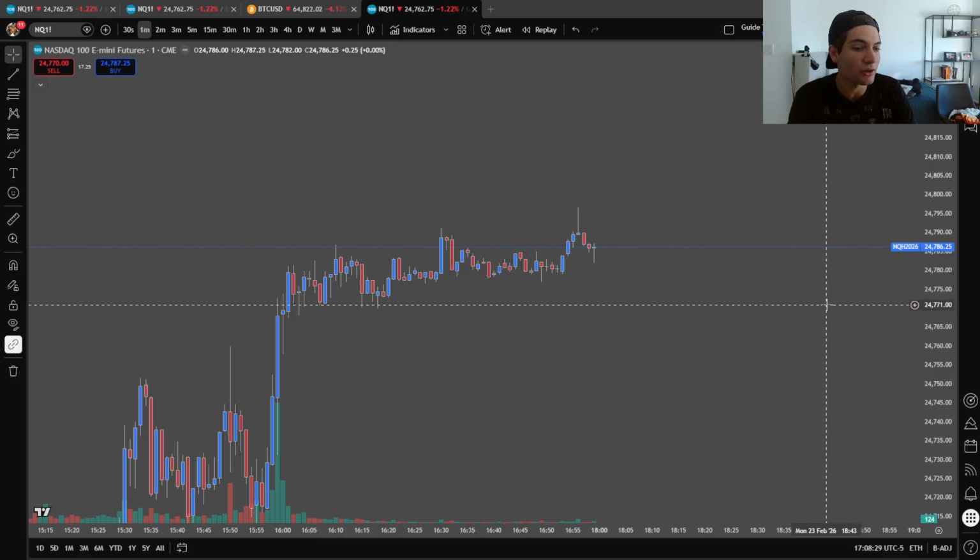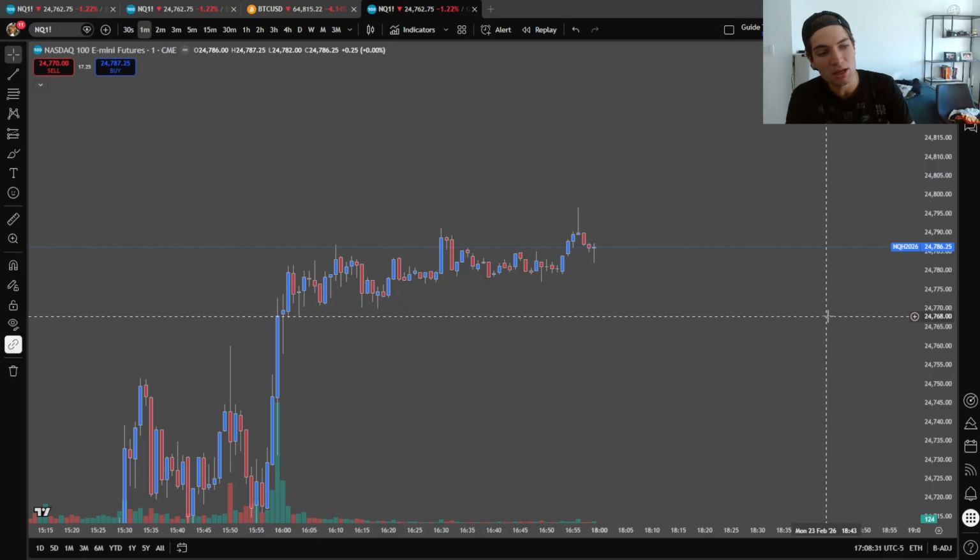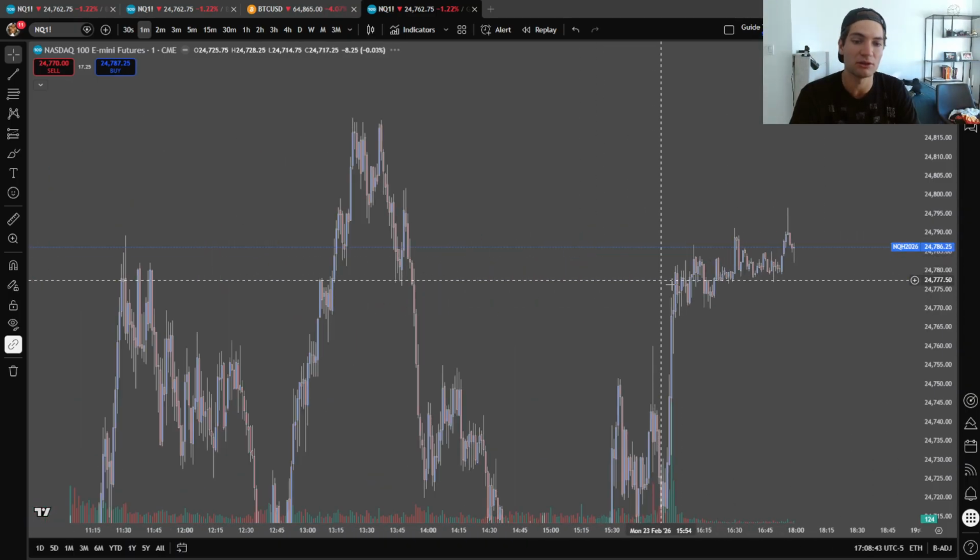This line right here, 24,786.25, that is the current last traded price. What does that mean? That means that the last person that bought NQ or sold NQ bought it and sold it at $24,786.25. That's what that means.